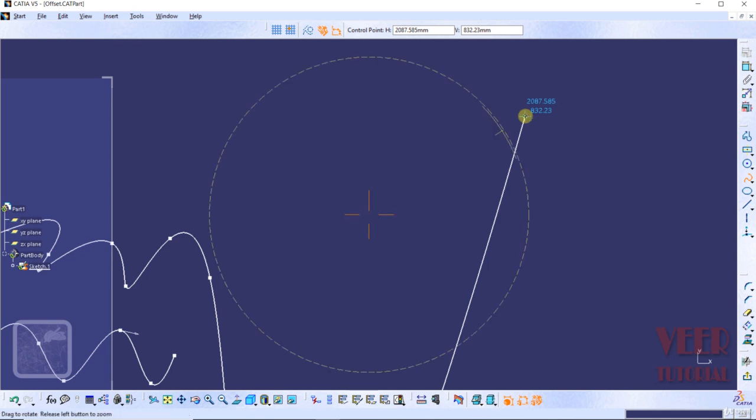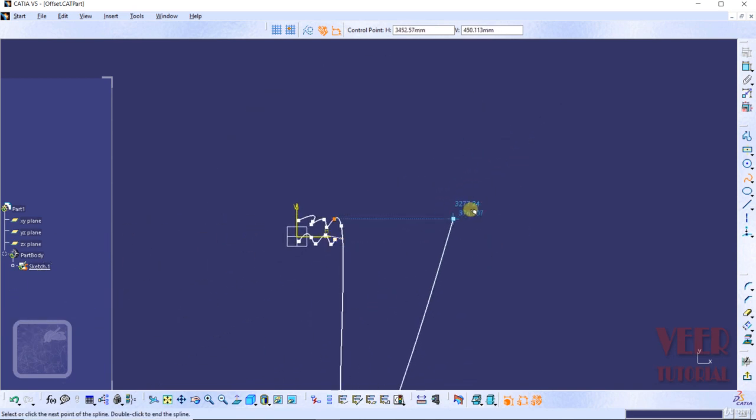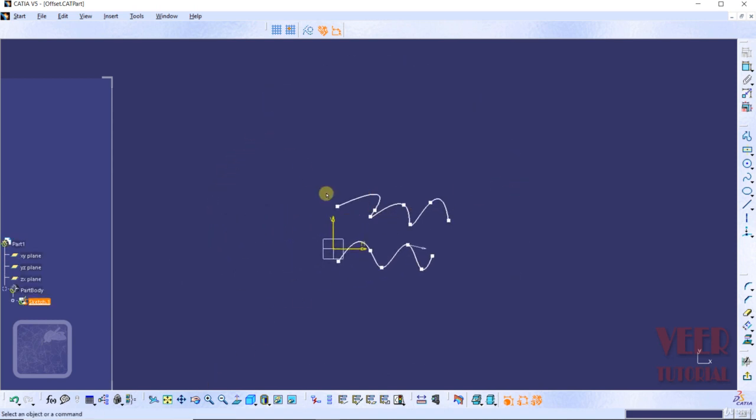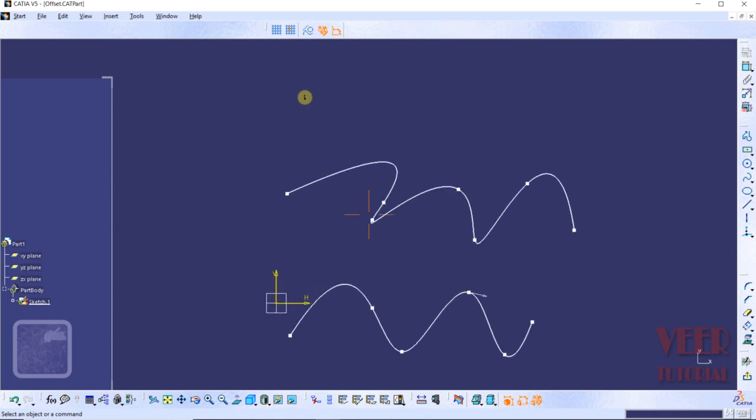Okay, let's zoom out. Press escape. Now I have two splines. I zoom in and then pan. Now I want to connect these two splines. To connect these splines, we have the option of connect. So go to spline option and click on connect.